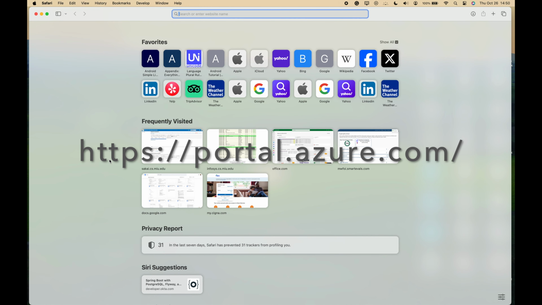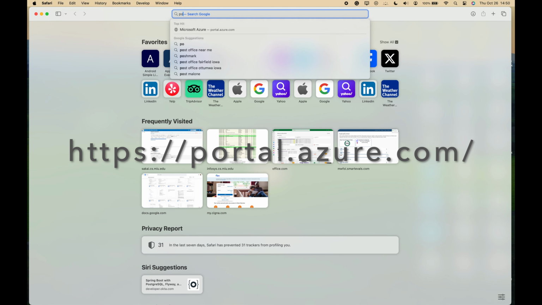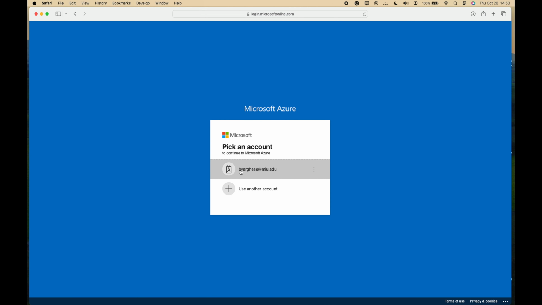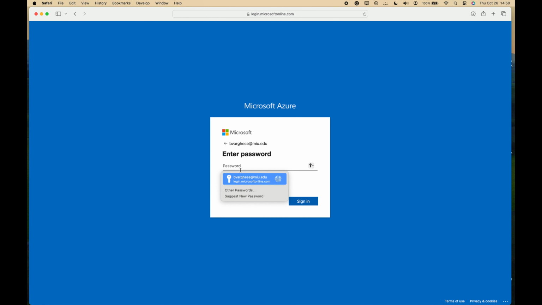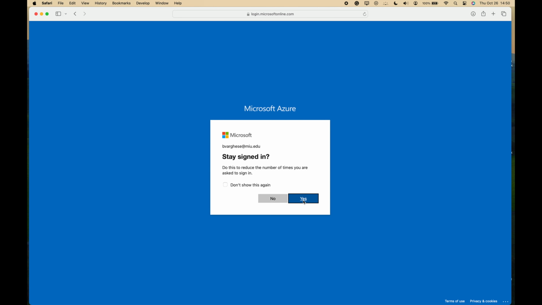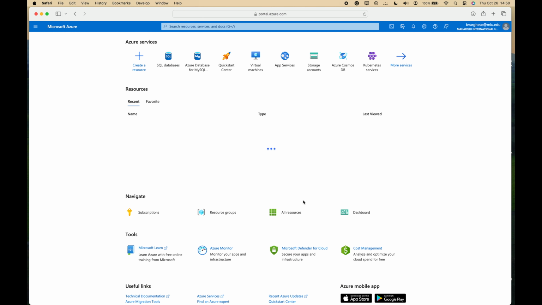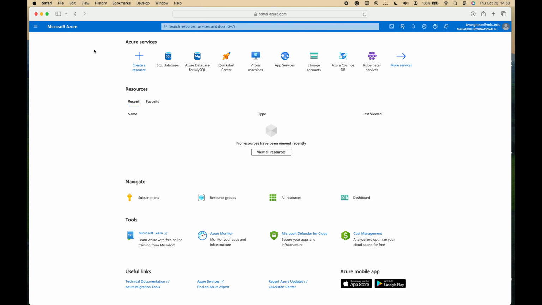Open browser, go to portal.azure.com, log in using your Microsoft account. Click Create Resource.